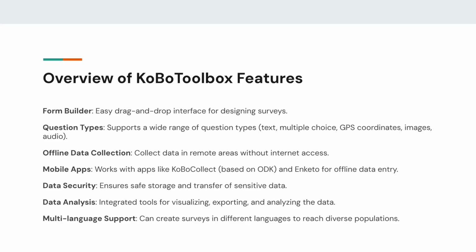Data can be collected offline, and this is where it becomes very handy. If you are in a remote area without internet access, no worries, you can still collect data and it will be put to the database once you have an internet connection. This is possible because KoboToolbox offers us a mobile app called Kobo Collect for offline data entry. The data that you collect with KoboToolbox is really secure.